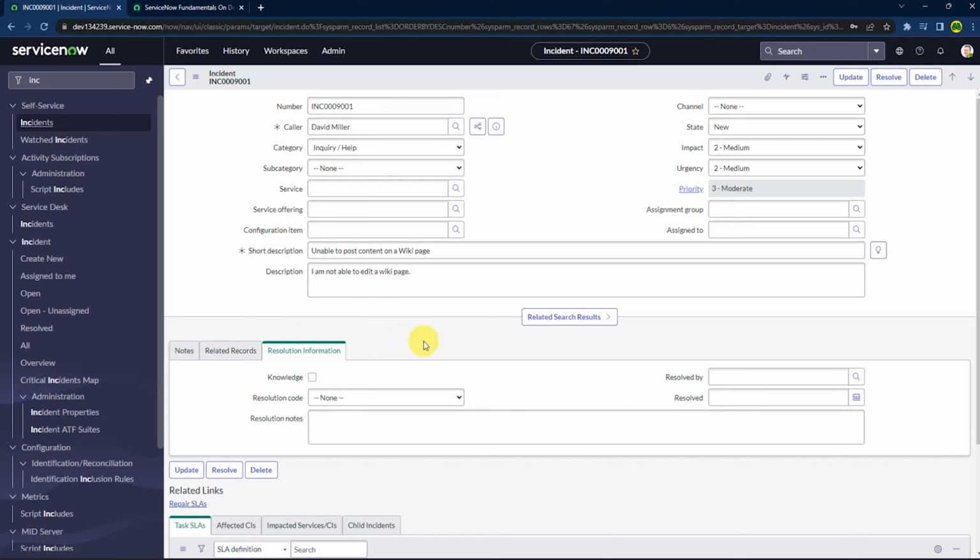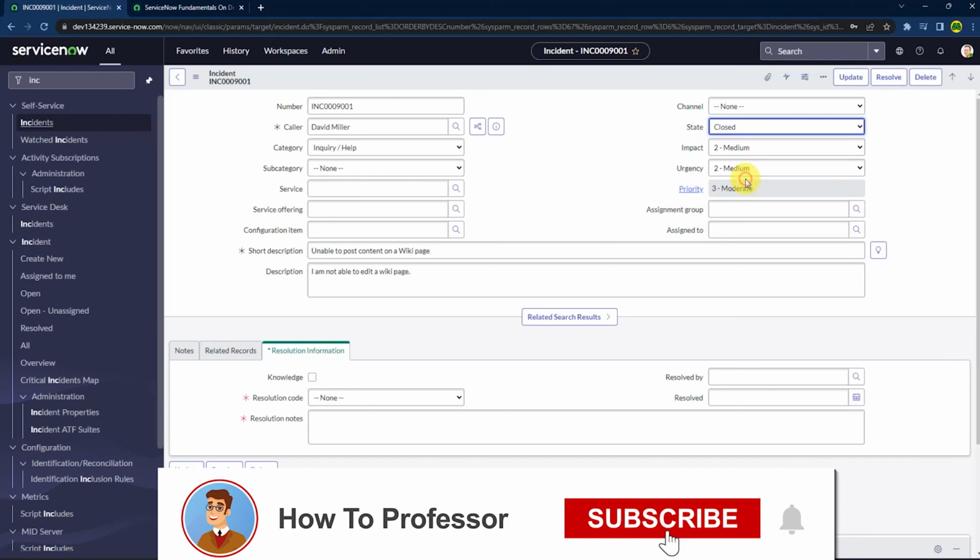So there are two ways to close a ticket. Number one, you can go in state and choose any state you want to put. For example, resolved, closed, or cancelled. After choosing any one of them, you can just click update and the ticket will close.